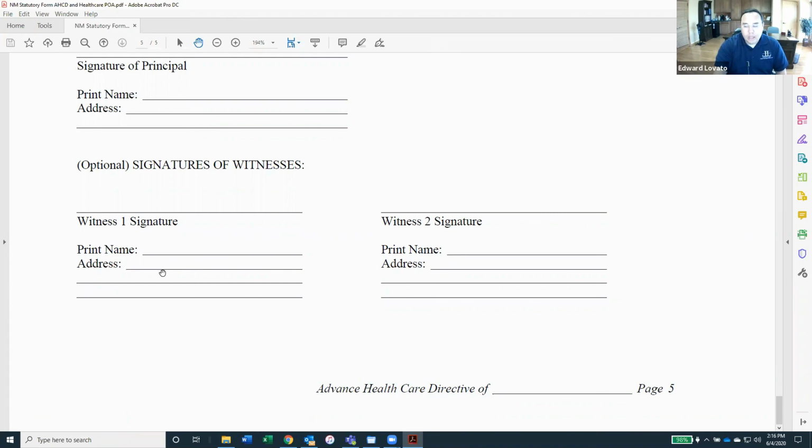It's important to note that this document is valid. The only requirement is that it be in writing and signed by the principal in order to be valid. But of course, having 2 witnesses sign as well only bolsters the credibility of the document. And so that is it. That is how you select and fill out and execute your Advanced Healthcare Directive and Healthcare Power of Attorney.